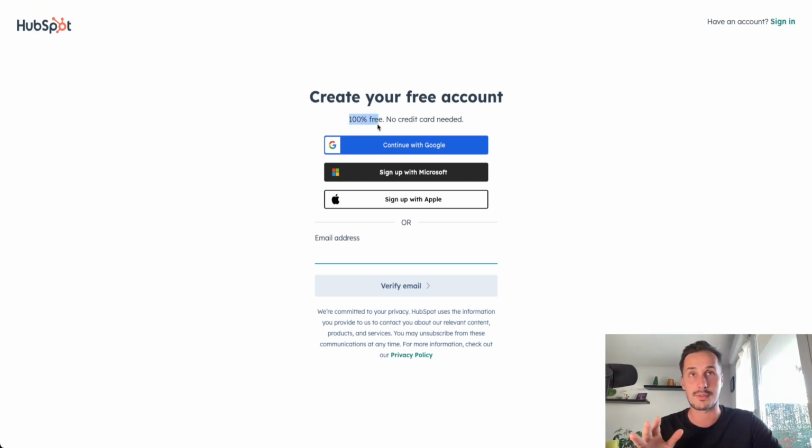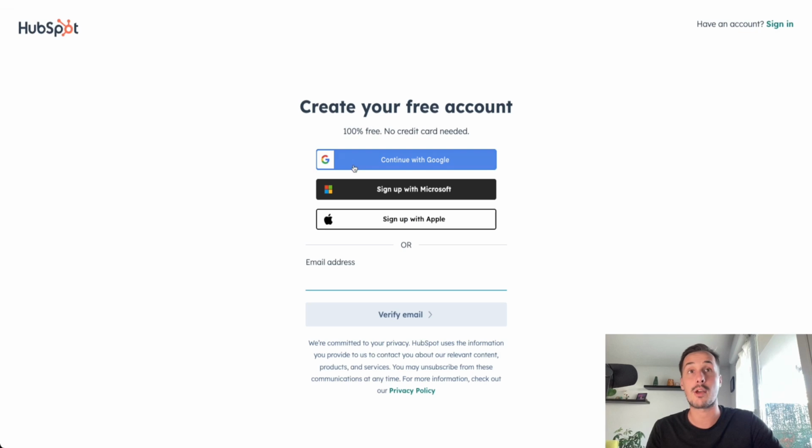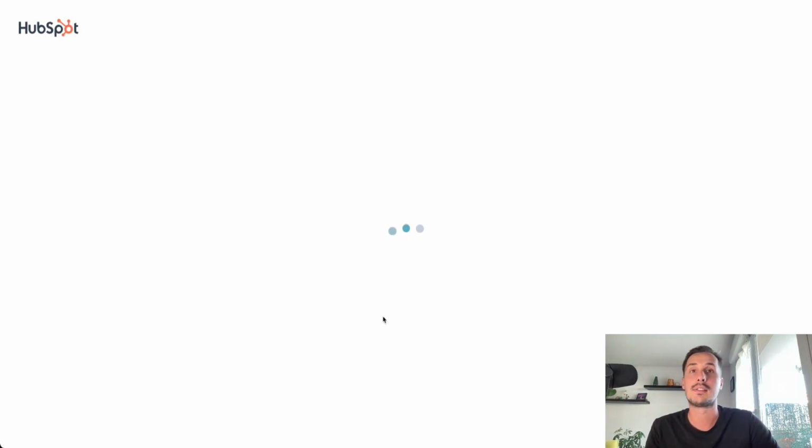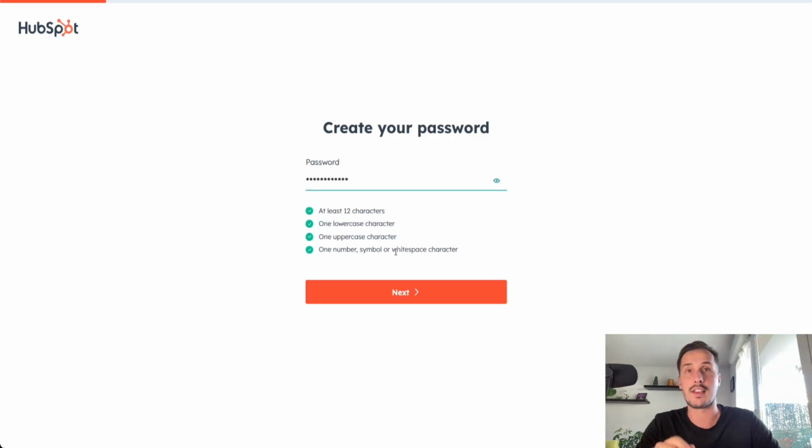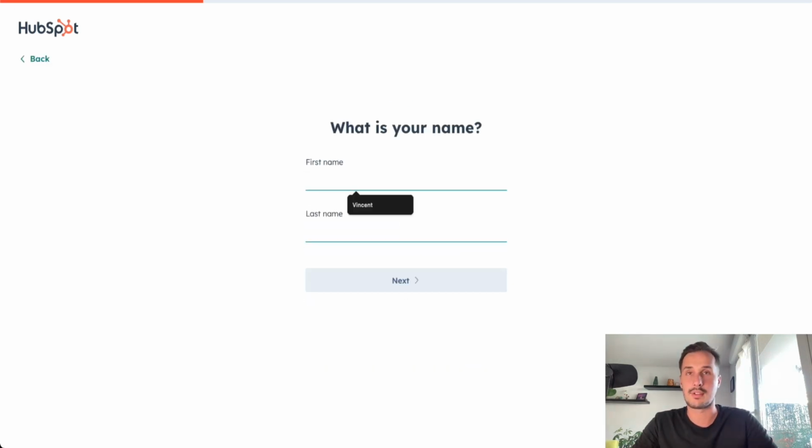You can use HubSpot for free and you don't need to put your credit card to get access to your account. So you can choose to sign up with Google, Microsoft or Apple, or you can use an email. And for this tutorial, I will use my email. Then I click on Verify Email. And now I just need to write the code I've just received in my email. Then click on Next. Password, then you click on Next. You write your name and last name, next.